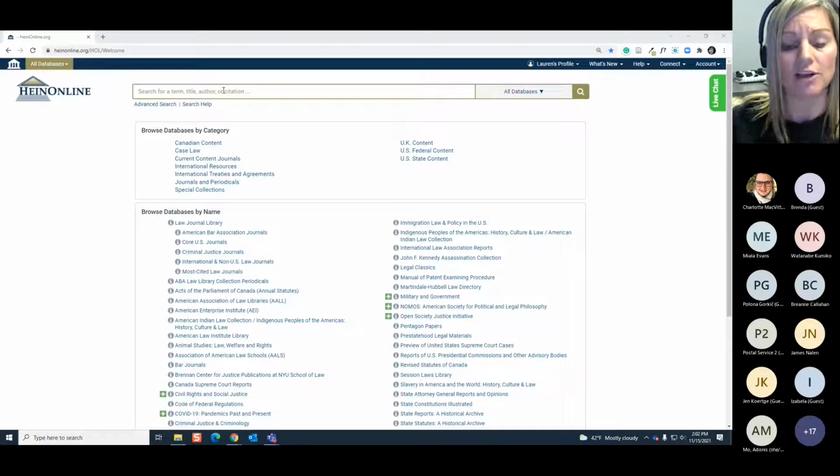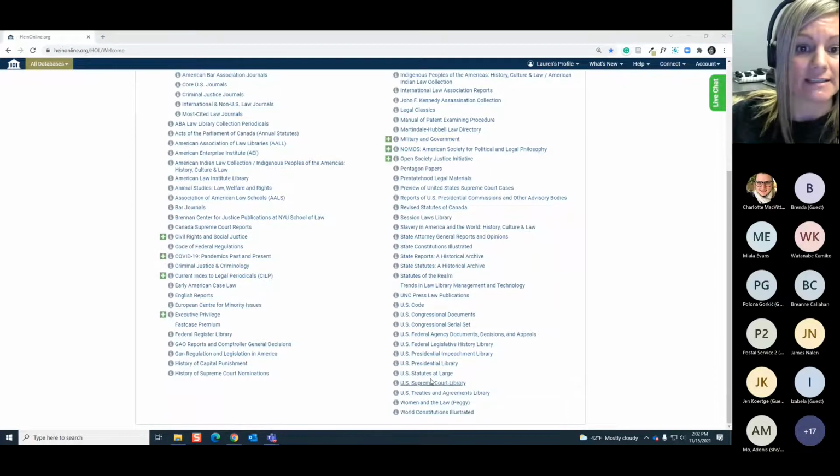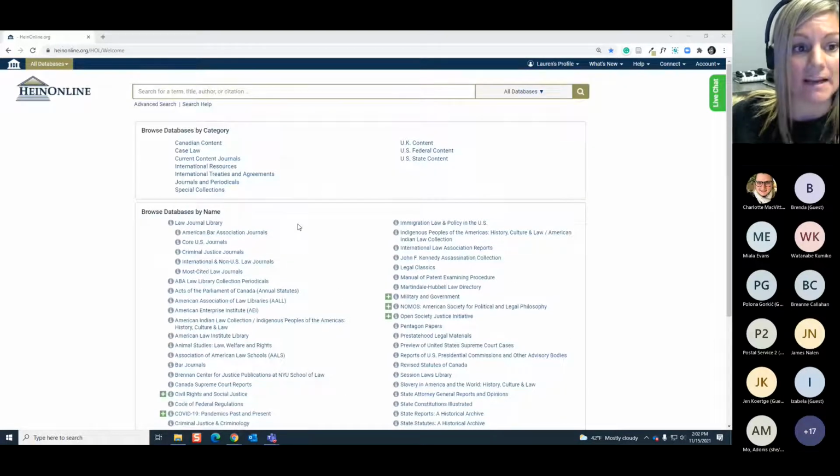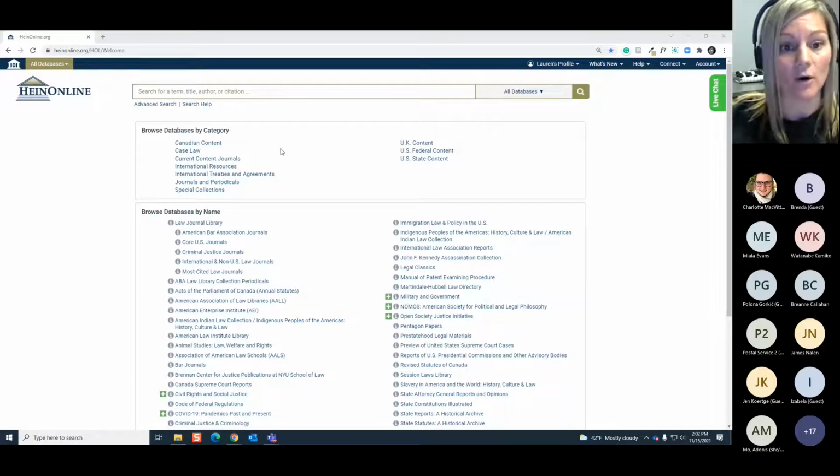Now you'll notice that here on the HeinOnline welcome page, you have all subscribed content listed. So when you sign into HeinOnline, you'll see all the databases listed here alphabetically by name or listed under category. So when you do search from the welcome page, that's going to search across all of your content.